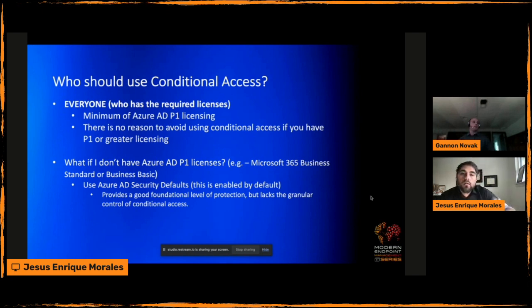And if you don't have a P1 license, if you have a Business Basic or a Business Standard, for example, Microsoft allows you, by default, they have what they call Azure AD security defaults turned on, and they'll give you a good foundation of protection. It'll require all users to register for MFA, require admins to use MFA. It blocks legacy authentication. So it's a good foundation, but you lack that granular control that you get with conditional access policies. Next slide.